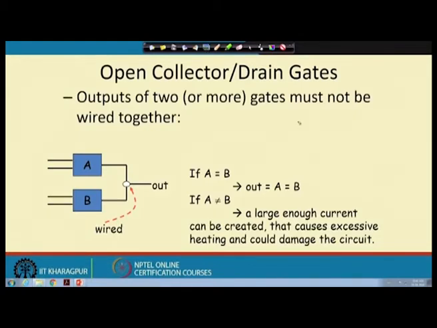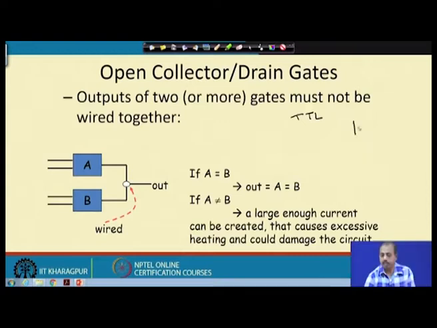This is basically coming from the fact that previously, in the logic families, there was a family called TTL, transistor-transistor logic, where the circuits were realized by means of transistors. A transistor has 3 terminals. This is the symbol of a transistor. This terminal is called the base terminal, this is called the collector terminal, and this is called the emitter terminal.